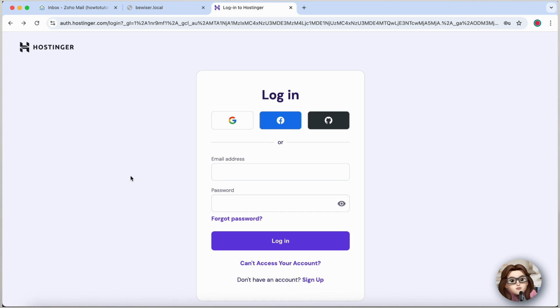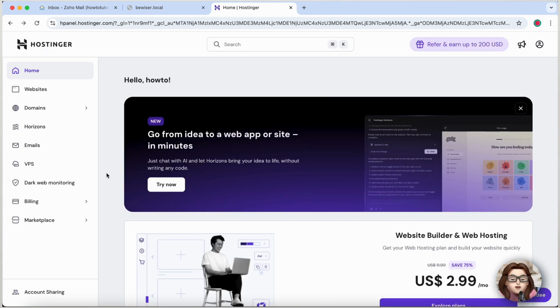First, open your browser and go to hostinger.com. Click the login button at the top right and sign in with your account credentials. If you've forgotten your password, use the reset option provided.